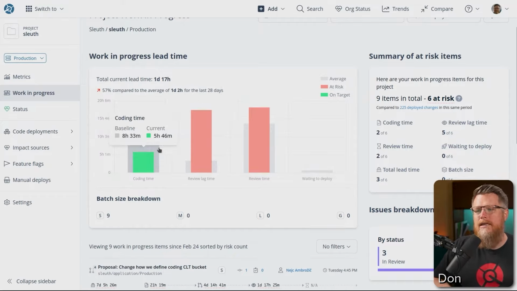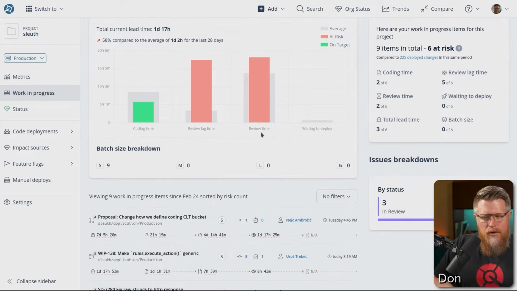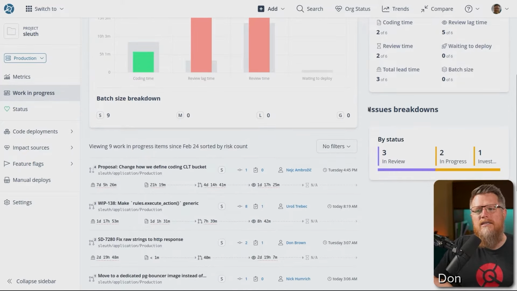So for example, I can see that we're actually doing better on coding time than our average. We're doing worse on review lag time. That's the time between the PR is created and the first review is submitted. So it looks like the work that we have right now is taking longer to get someone to review. If you want to go deeper and understand what exactly is your work in progress, that's where the issue breakdown comes in.